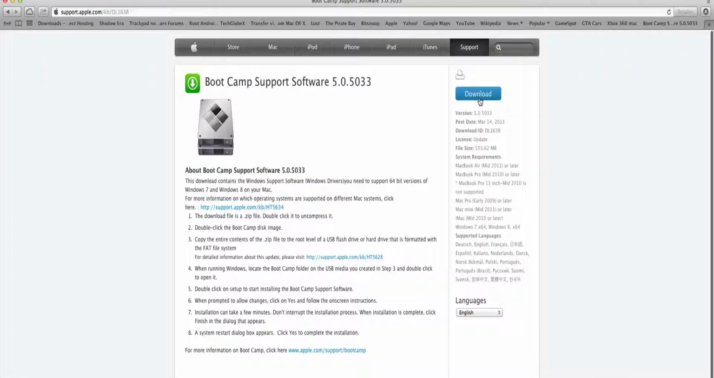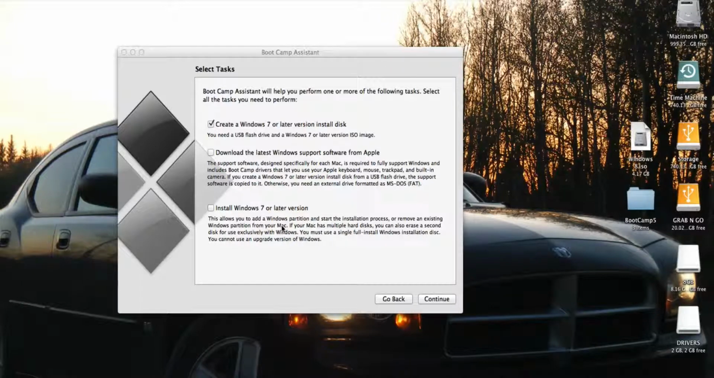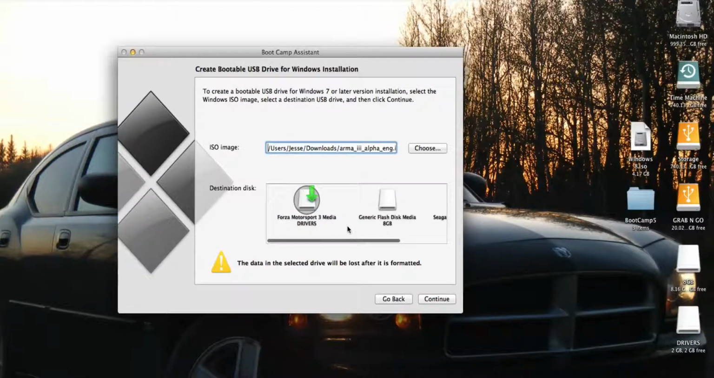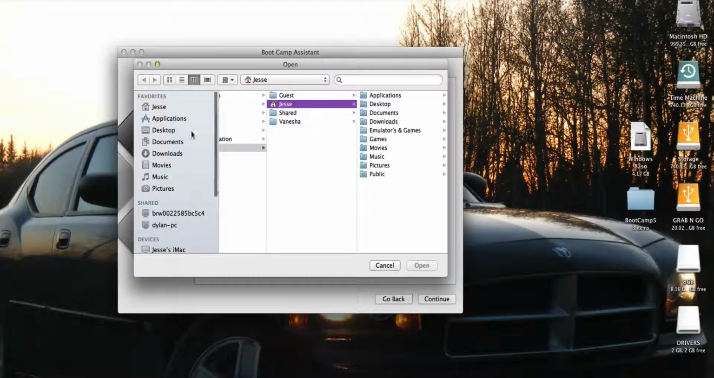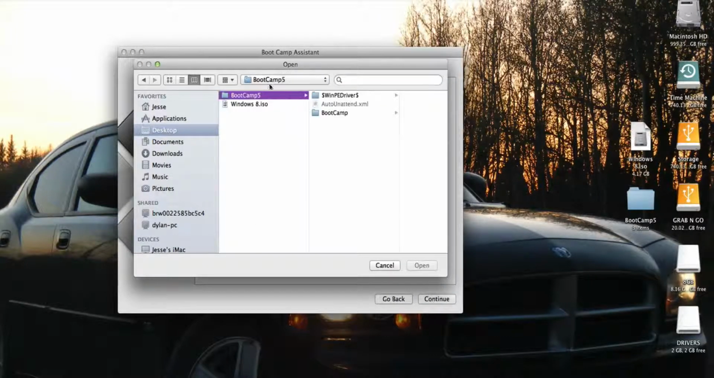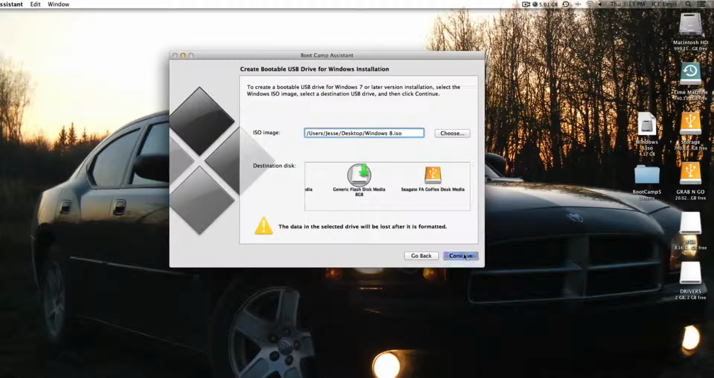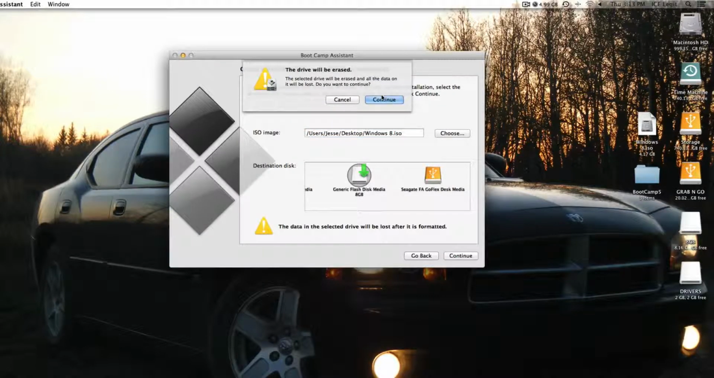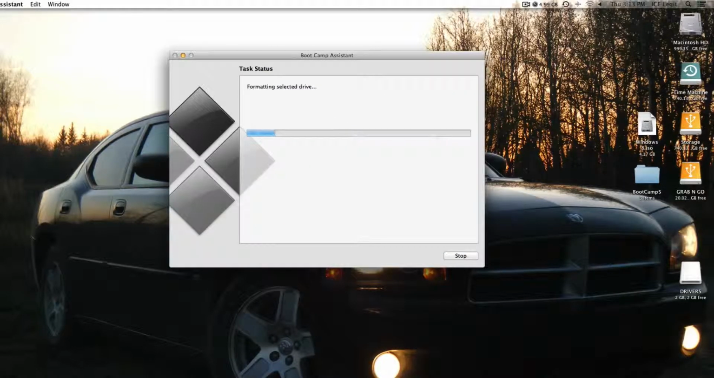So here's the website. I'm just going to hit download. It says it's going to be in a zip file, but on the side there it just came as a folder. So we're going to check the first one, hit continue, and then we're going to click on our USB flash drive here. You don't want to click on your external hard drive. So let's click on our flash drive and find our ISO image. Mine's on my desktop here. We're going to hit open and then click on continue. And then that's going to format your Windows to your flash drive.